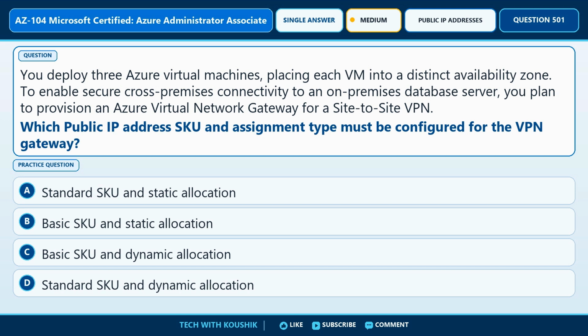Compare every choice before deciding. Consider option A, standard SKU and static allocation. Consider option B, basic SKU and static allocation. Consider option C, basic SKU and dynamic allocation. Consider option D, standard SKU and dynamic allocation.